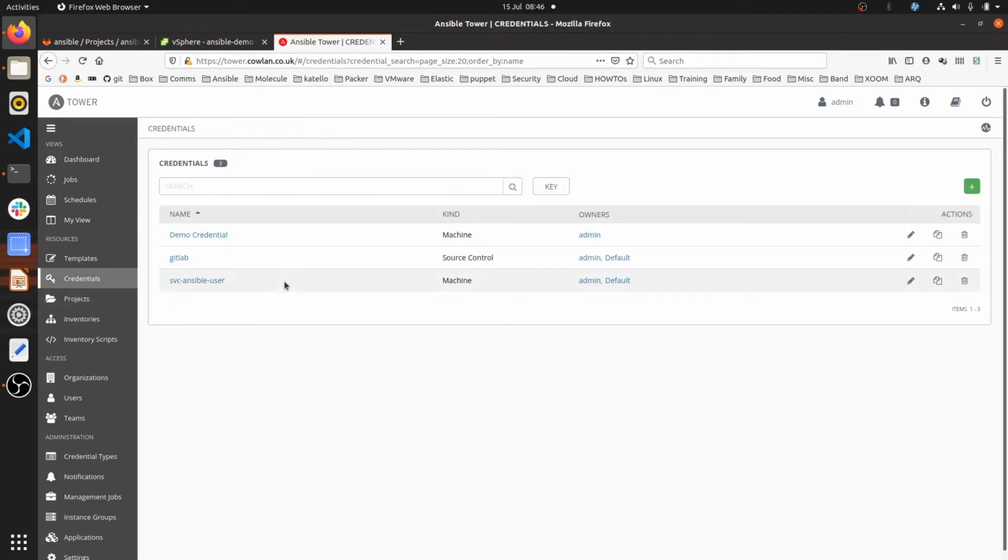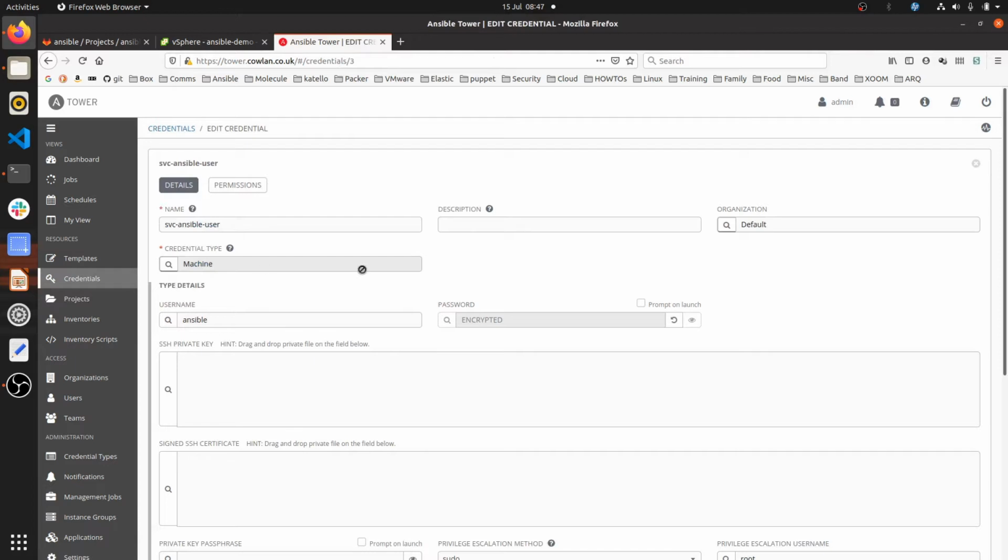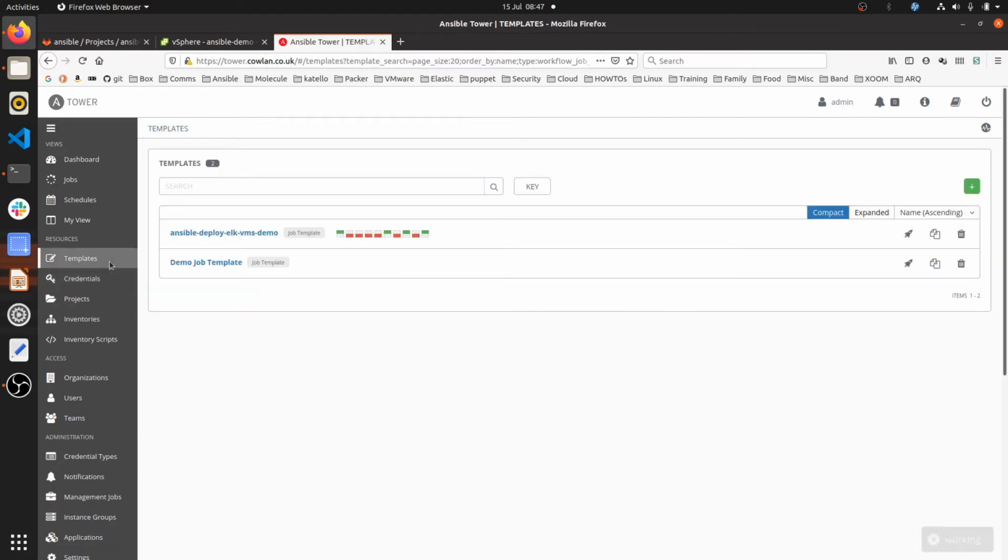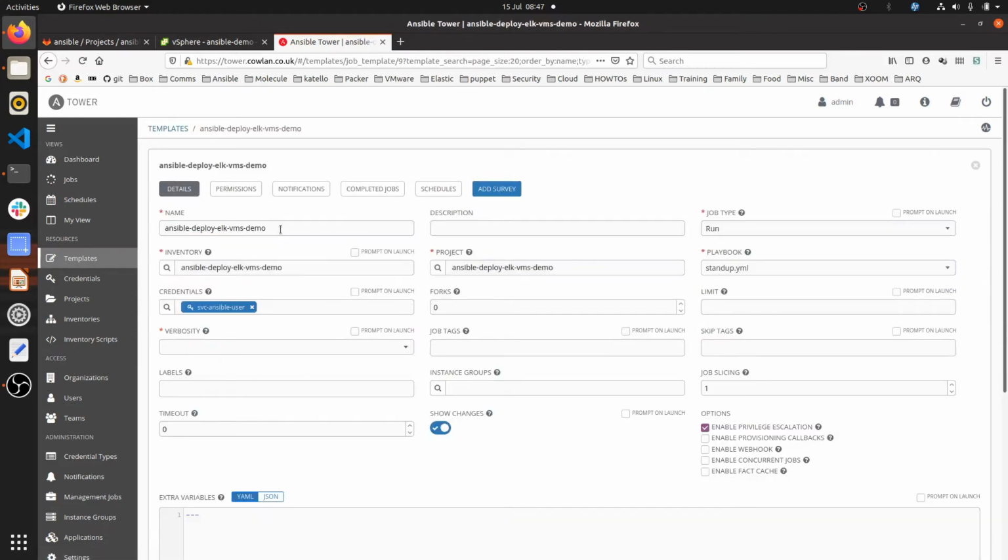The credentials are that Ansible user that we have baked into the template. So the username is Ansible, and then we have the template itself. This is what we'll run in order to deploy the VMs and the application. So it has a name. I like to keep it the same as the project.